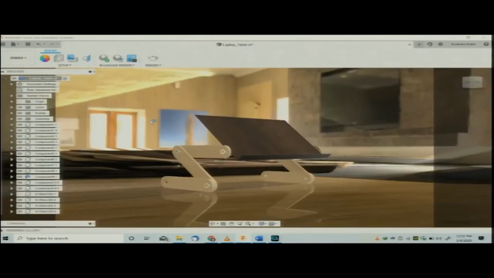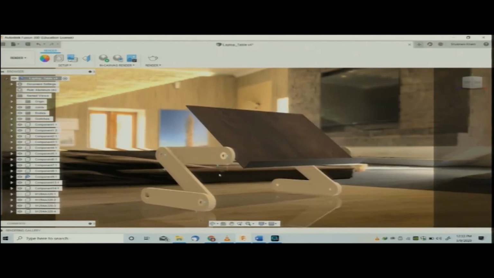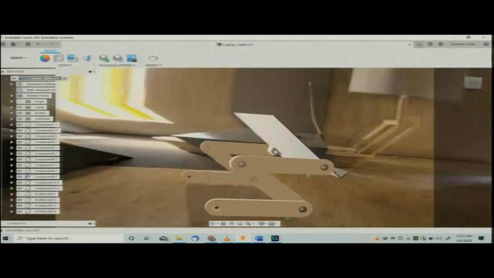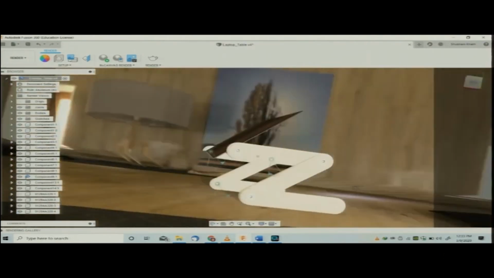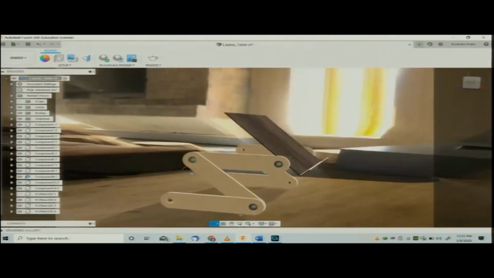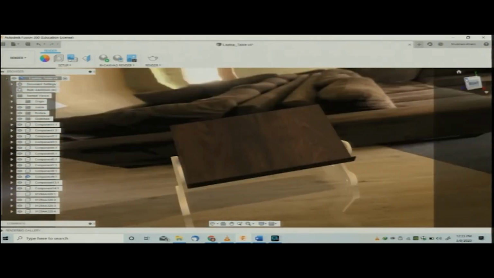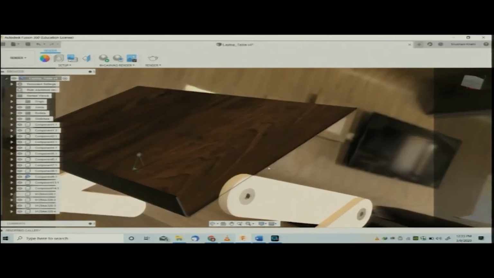Again a render. This is the library. This is a foldable laptop stand here. This is again an HDRI, a photorealistic environment. What is HDRI? High dynamic range image. So you can have a photorealistic render here.